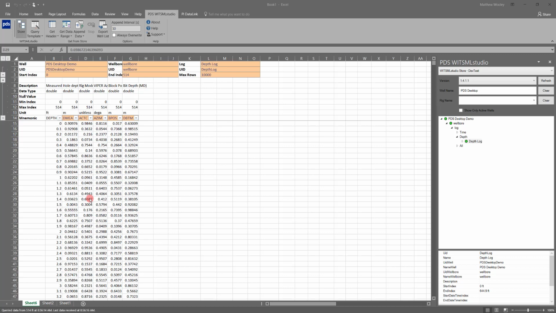Lastly, we're going to go over creating a template. Templates are useful when you know exactly what channels you want, and they're consistently named across logs, and those logs share a common name. We're going to create a template for a time log and demonstrate how it can be used and reused to fetch data from a WITSML server. Let's create a new worksheet.